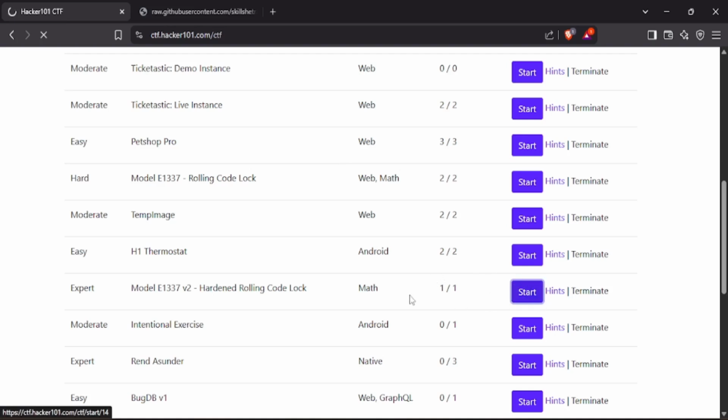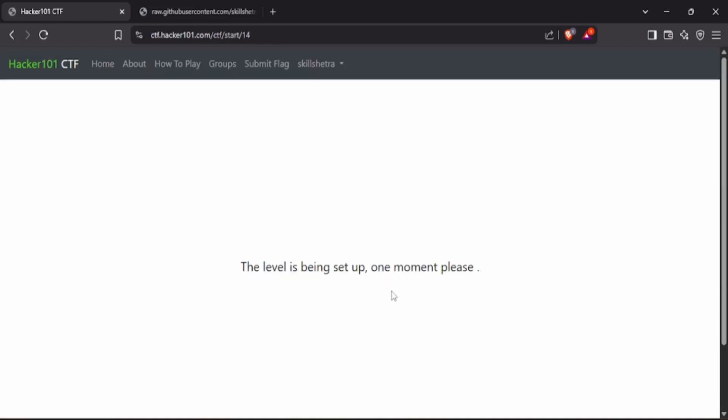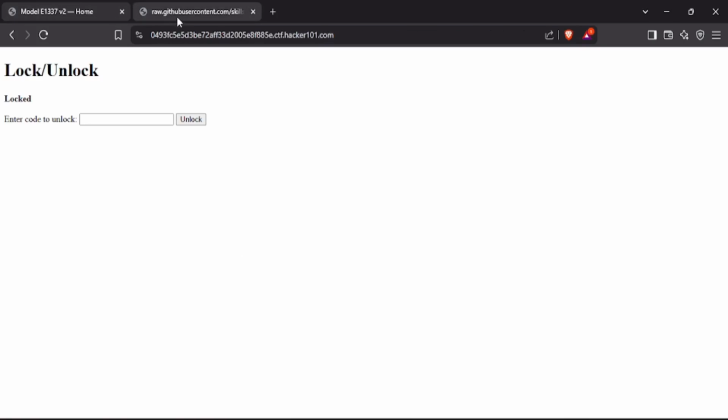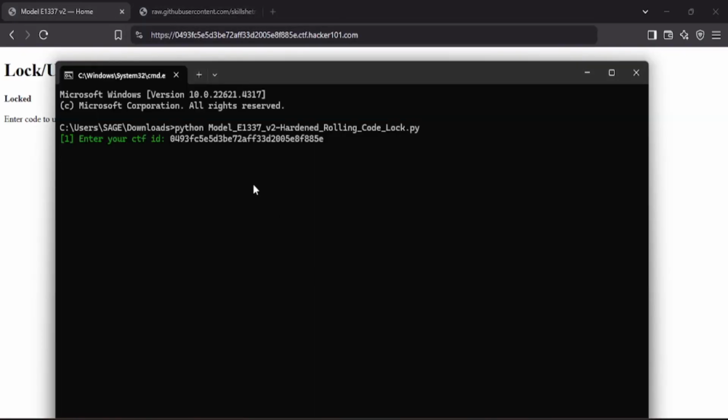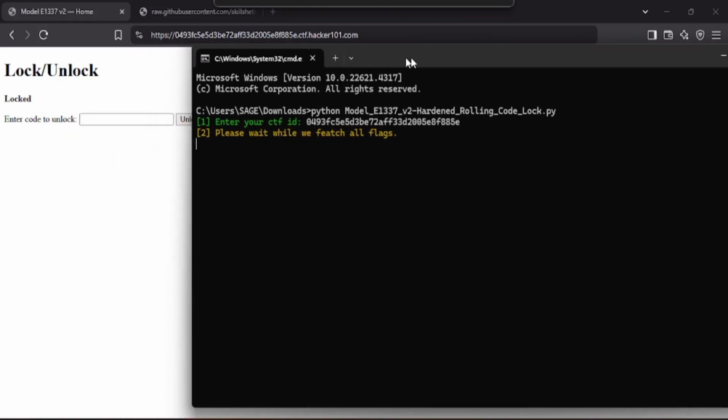In today's episode, we're diving into the Model E1337 V2 Hardened Rolling Code Lock challenge. And trust me, this one is wild. We're going to break through a hardened pseudo-random number generator, reverse engineer it, and use math, yes, actual XOR algebra, to unlock the code and get that flag. So buckle up. We're going straight into some clean nerdy magic.